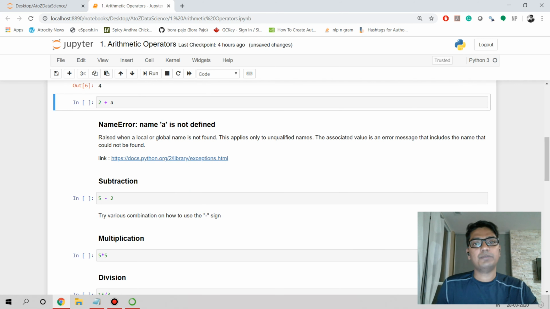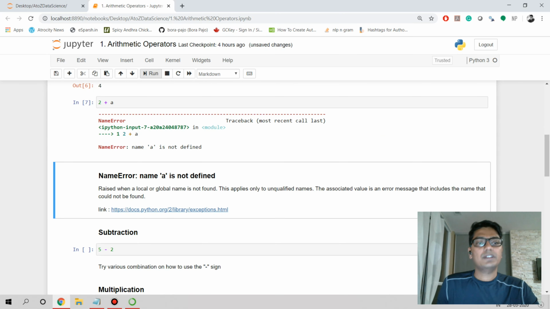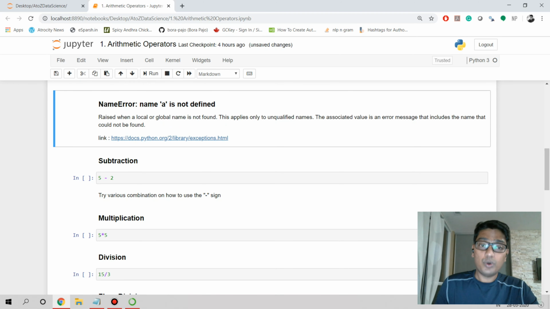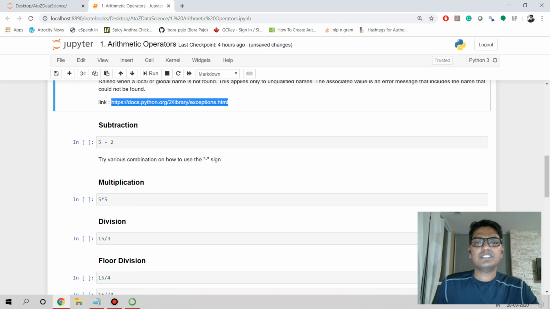Now look at this example. We are trying to add number 2 with a string A. Do you think this is going to work? This is where we get something called a name error, where it says name A is not defined. As we progress, we will discuss how we are going to define values to a string and how we are going to use that. If you want to learn more about what a name error is, here is a Python document that you can go through.